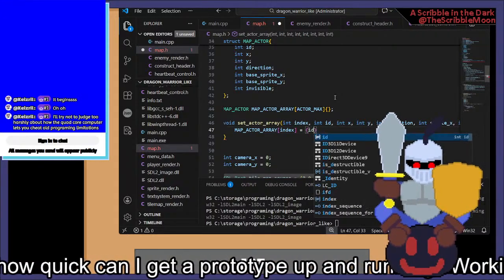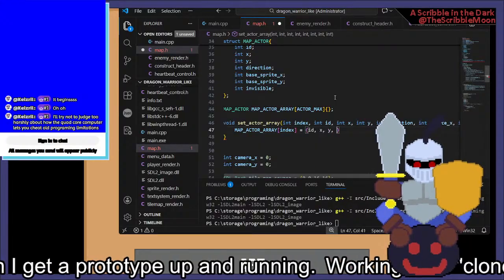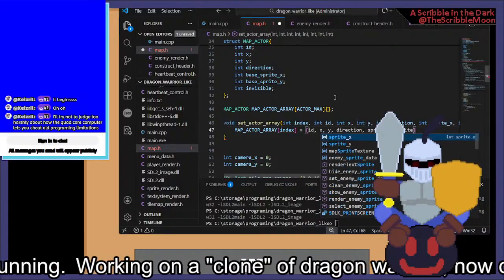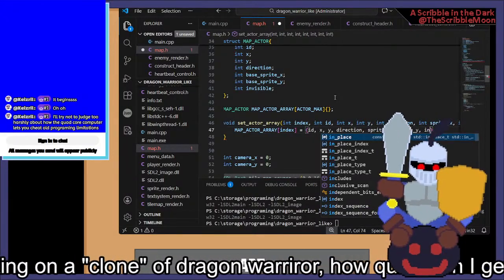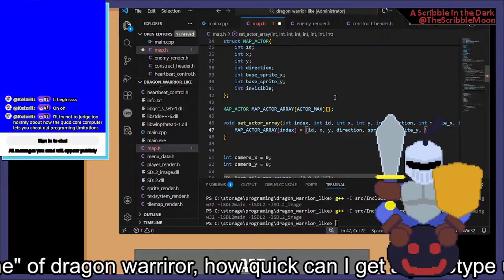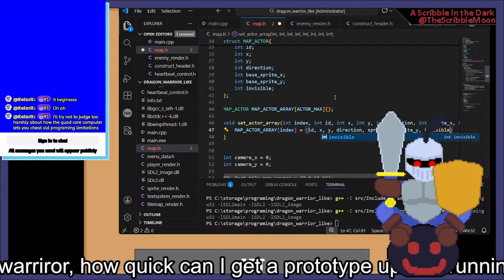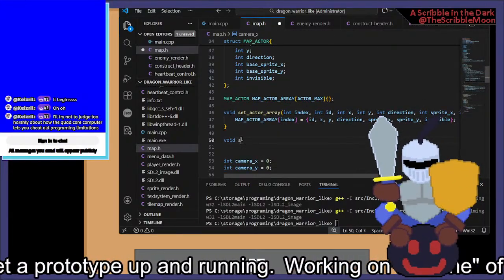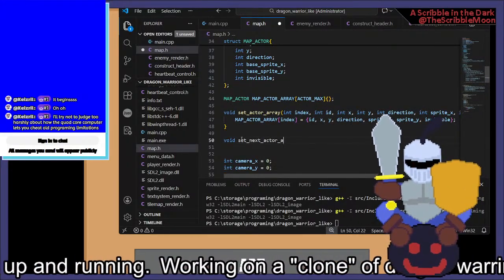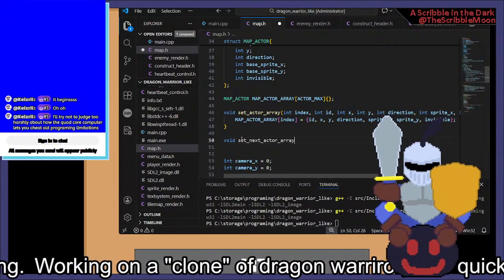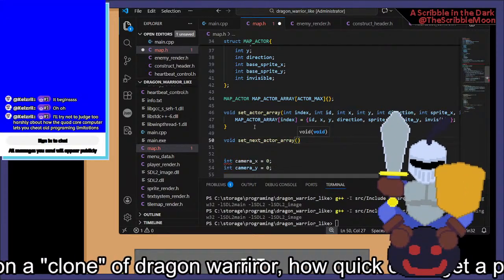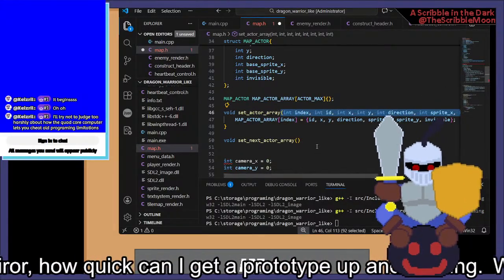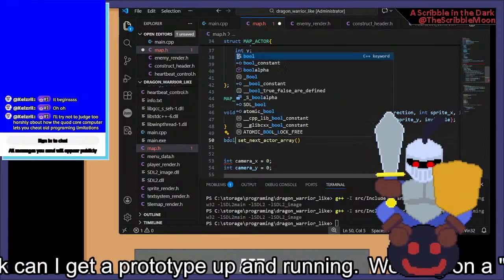Anyways, equals. And then we just do this fancy stuff because C++ allows you to do that. In other languages, you would have to use a new to do something like this. C++ doesn't care. Set next actor. And we're just going to copy all this over because it's going to be the same thing, sans the index because we're going to be finding the index. And we're going to have it return true or false if it succeeded.